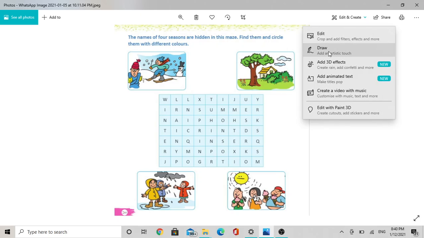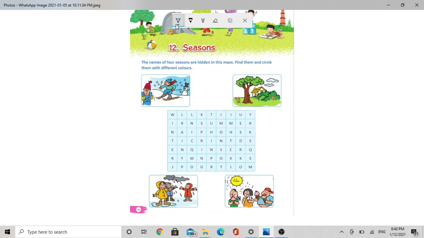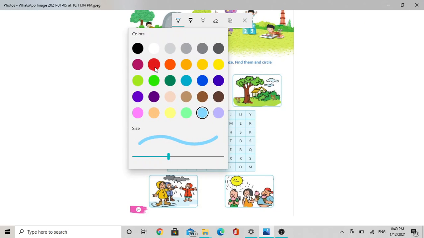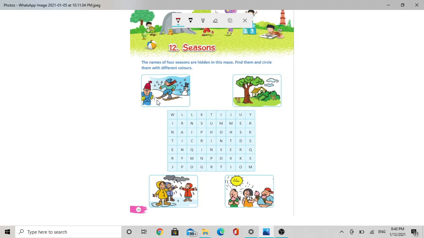So, I choose different colors. I choose red color now. So draw on the first picture where the name winter is hidden. Yes, I found it, here is winter. So here it is, winter. Can you see W-I-N-T-E-R, winter? First picture says winter.